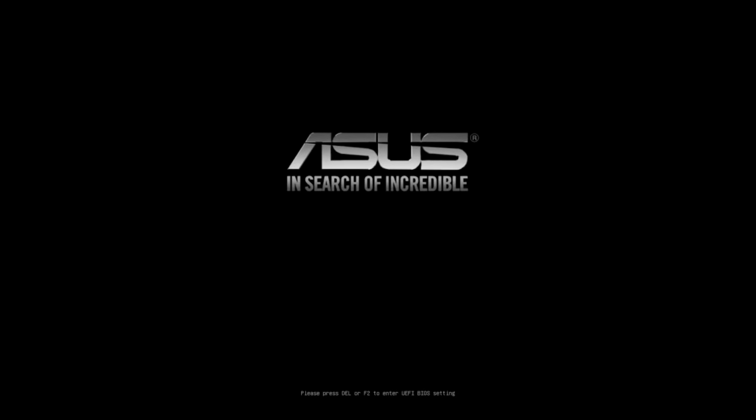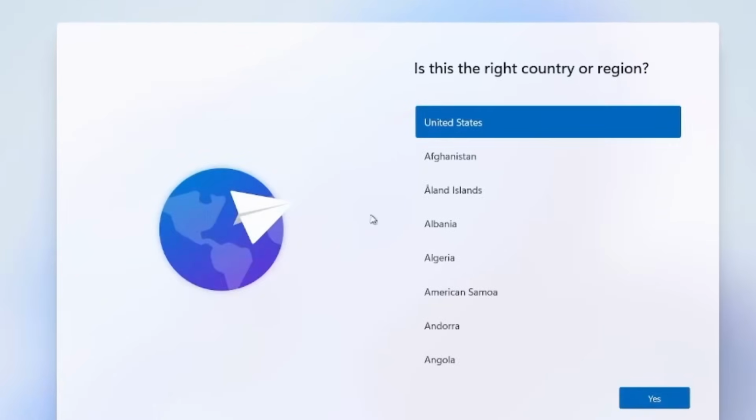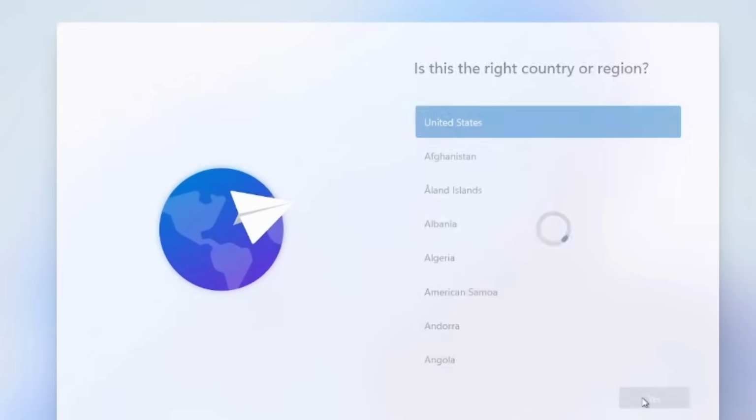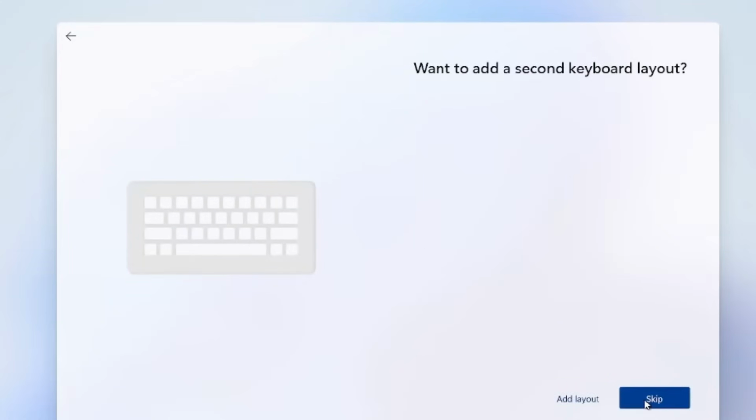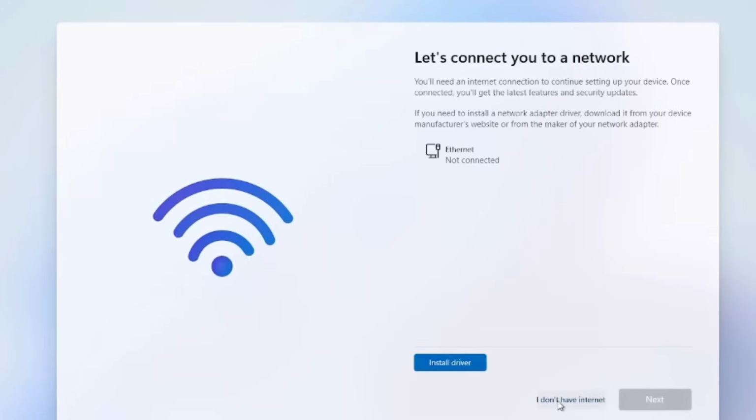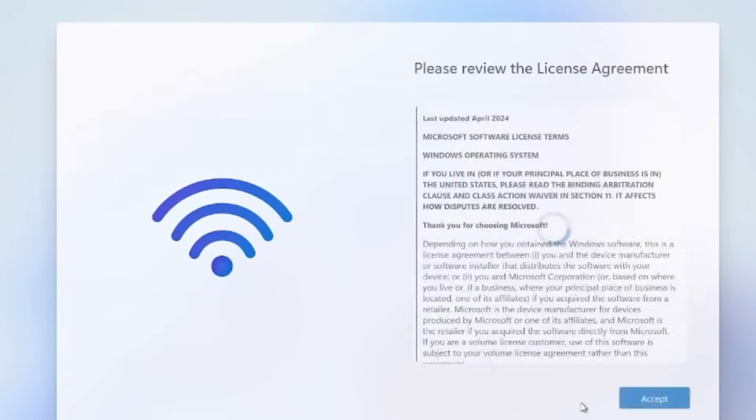I personally wish Microsoft would not make us jump through any hoops to be able to install Windows 11 without making a Microsoft account. But they do, so we will react to it accordingly. I look for them to eventually do away with this skip, but that's okay. It doesn't matter. So I'm going to click yes, I'm in the United States, and that is the right keyboard. I do not want to add another layout, so I'll skip that. Ethernet's not connected, which is by design, and I'll say I don't have any internet. And it doesn't even pester you to make a Microsoft account anymore.